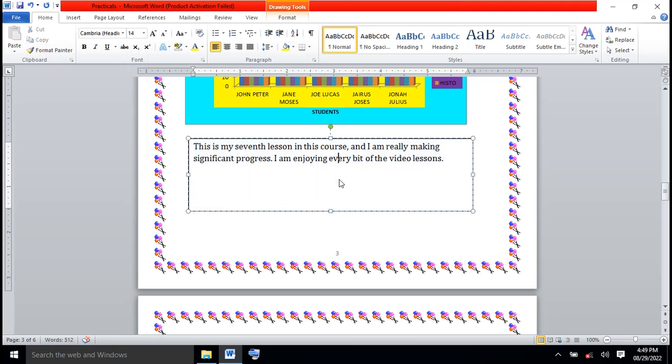Now the difference between typing your text inside a text box and typing it on the normal page is this. With the text box, you can rotate the text by actually rotating the text box, and so that text can rotate at any given angle. You've probably seen some documents that have text rotated to a specific angle or direction. The way they do that is they type the text inside a text box, and then they rotate it. So how do we rotate this text?